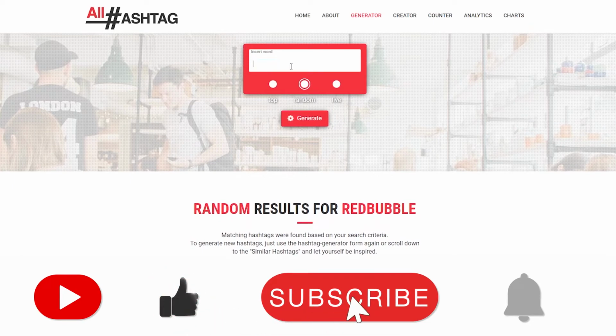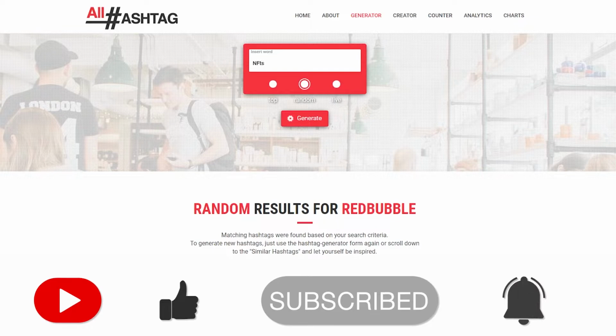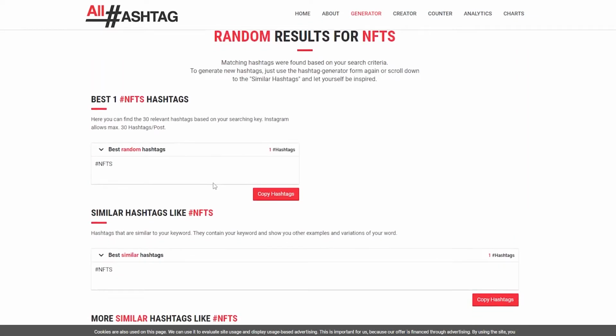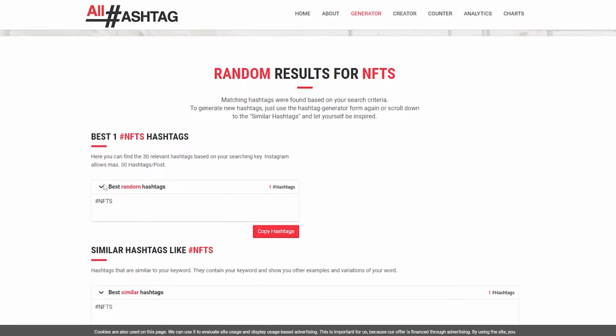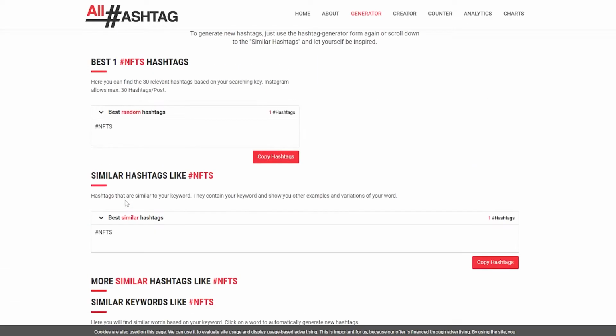So over here just enter in your word. So for me it's NFTs, right? So I'm just simply going to enter in NFTs. I click on generate and then wait for a couple of seconds, and then all of the best ones are going to pop up over here. Then we will have similar keywords as well.